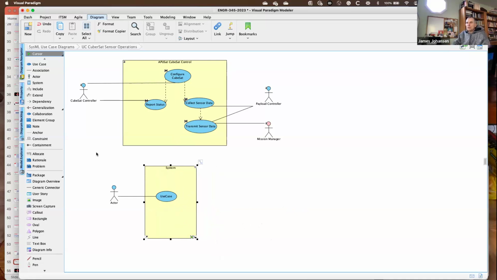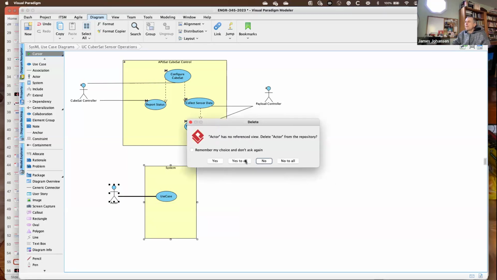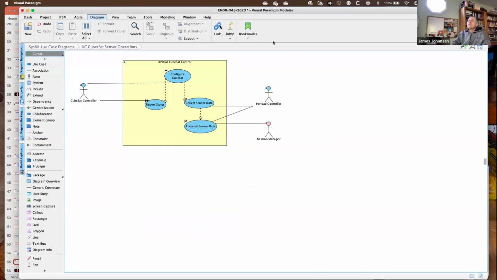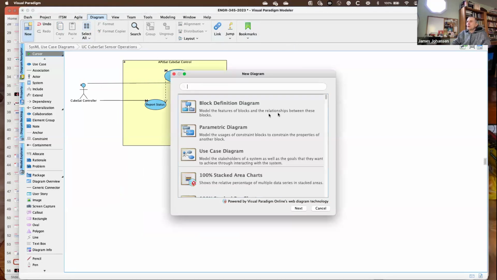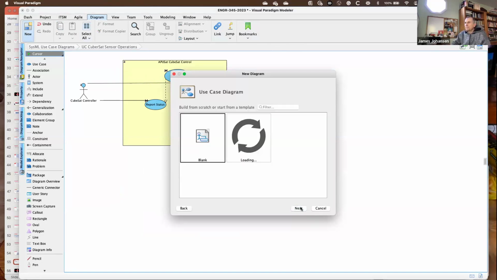Were folks able to begin to create, oh, I think I forgot to tell you one thing. So first of all, let me get rid of this. I didn't tell you how to create a new diagram. So if I wanted to create a new diagram, you click under the diagram palette, and then you click new. So I want to create a use case. You can scroll through this, but there's a lot of them. So then you create a use case diagram.